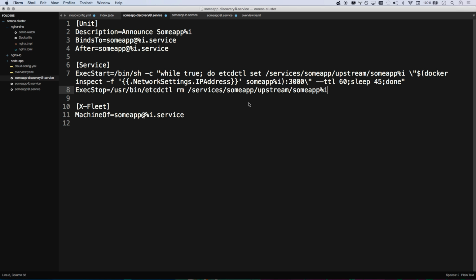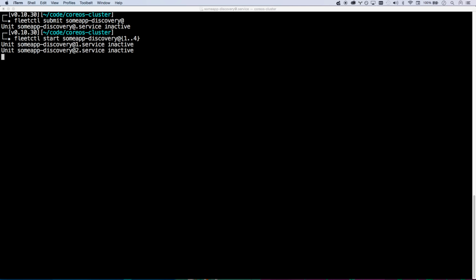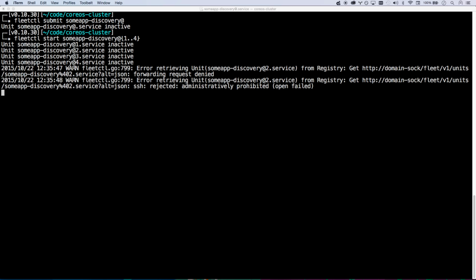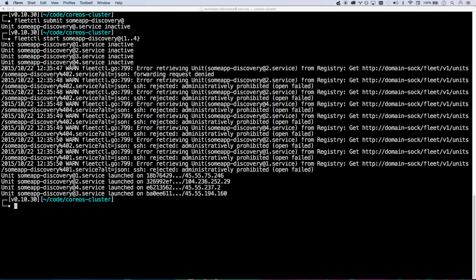Okay, simple enough. Let's go ahead and submit this. Some app discovery. So we're submitting this to fleetctl, and then let's go ahead and start 4 copies of it. So we do have to create these either by doing a fleetctl start or a fleetctl load. Let me show you what just happened too.